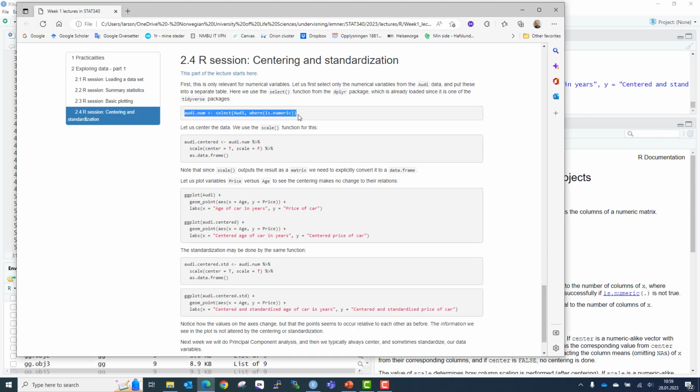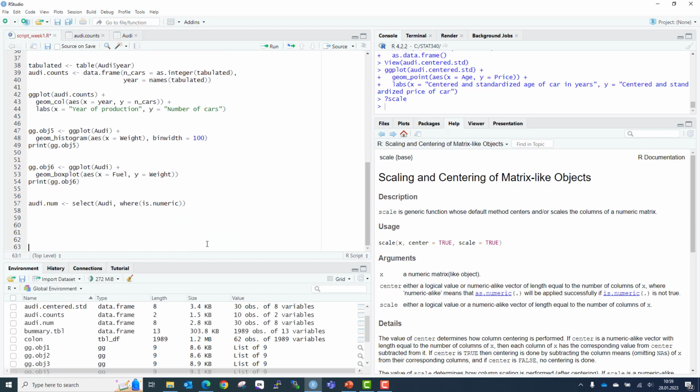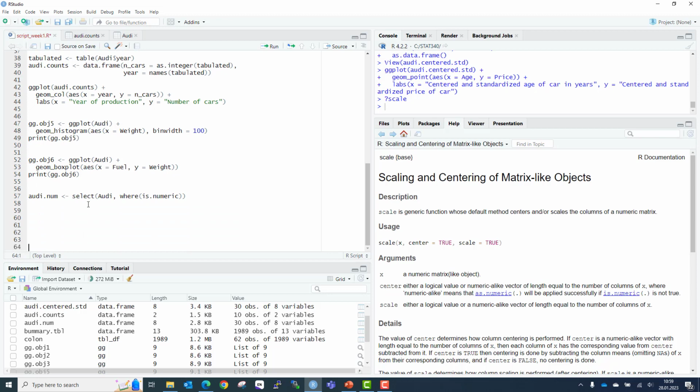First of all, let me select from this Audi table all the numerical variables. And this is how we typically select columns from a table. Not rows. Select can only select columns. And we select from this Audi table. And which columns do we select? Well, we select where the column is numeric. And this is how you can do that.